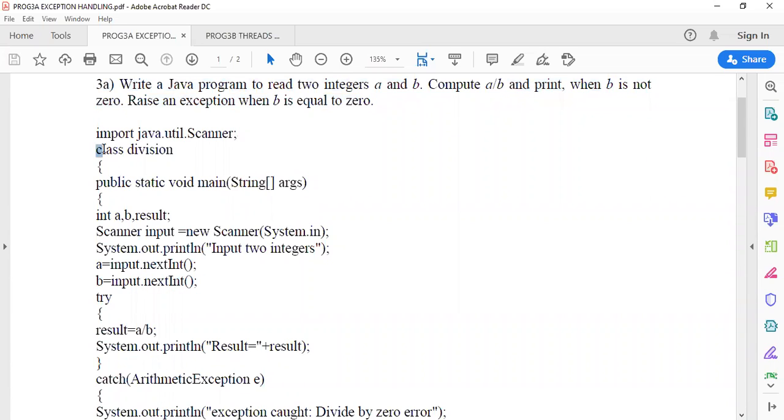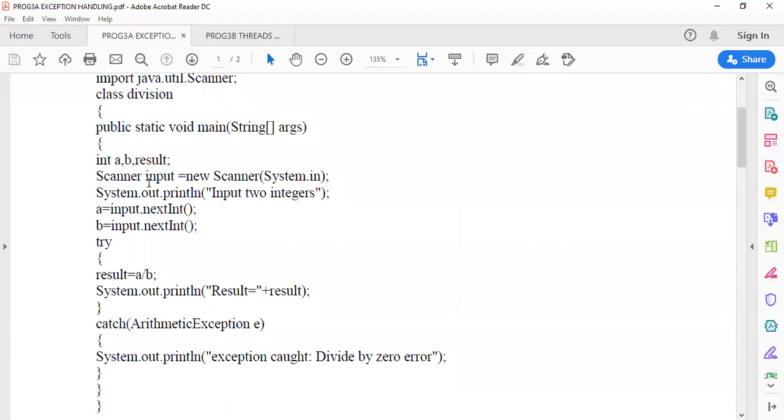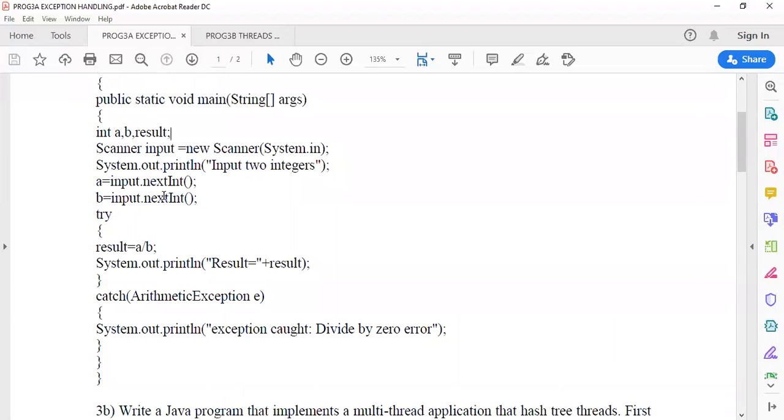Here there is a class named Division. It has a main program and variables A, B and result. Now here we are using a Scanner to take inputs from the keyboard. We are first creating a Scanner object, input, for the class Scanner. Next, we tell the user to enter two integers. The first integer is A, the second integer is B.